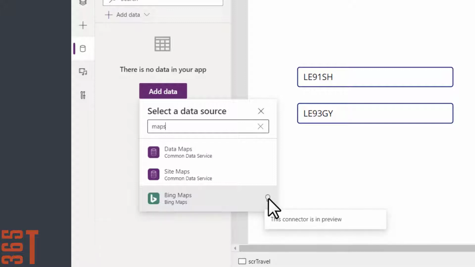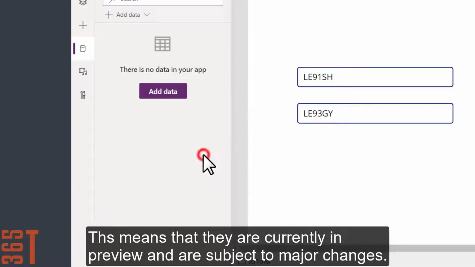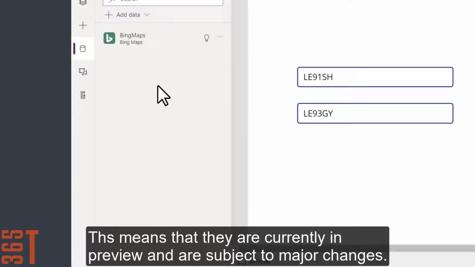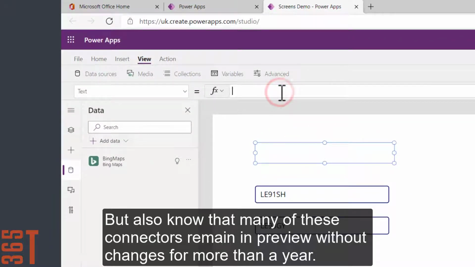Be a little wary of any connectors that have the light bulb icon next to them. This means that they're currently in preview and are subject to major changes. But also know that many of these connectors remain in preview without changes for more than a year.